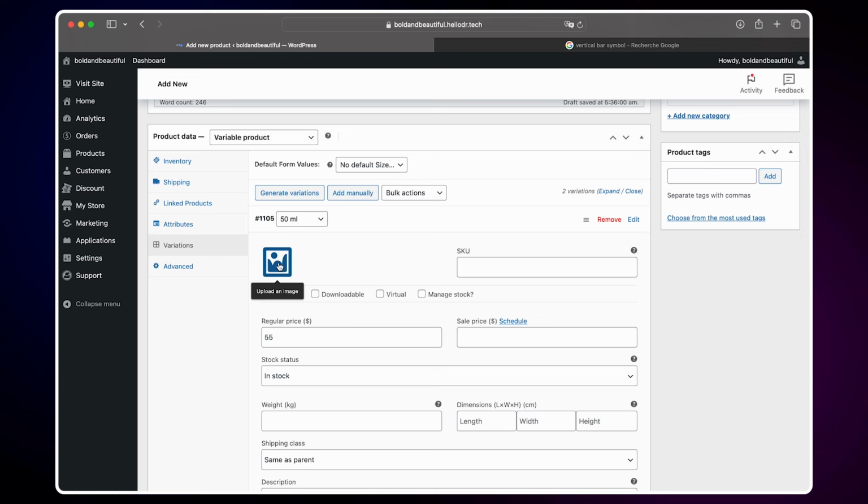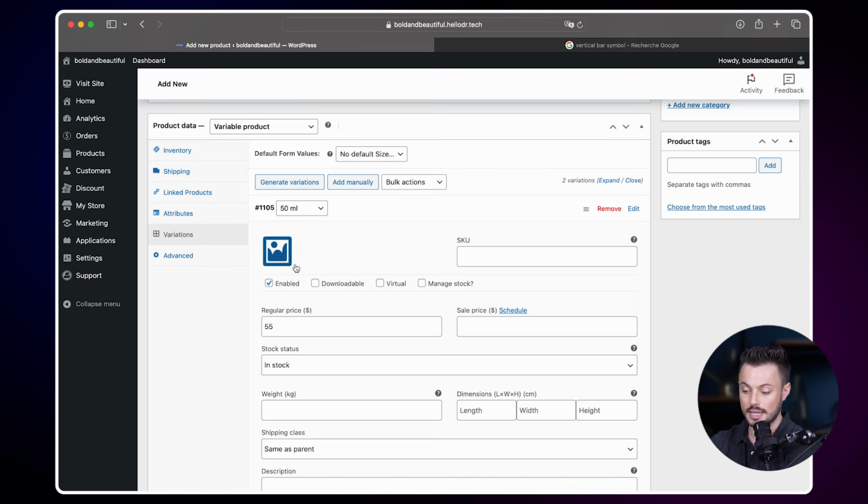So for example, that's very useful if you sell different colors of t-shirts. Like for example, if it's your red variation, you can just put a picture of your red t-shirt here. For me, it will be the same images, so I'm not going to upload a specific feature for this variation. But if you need to, then you can do it here.